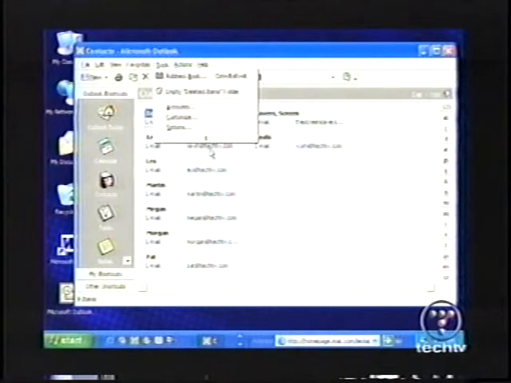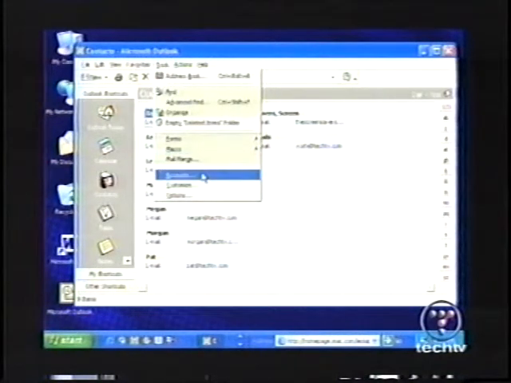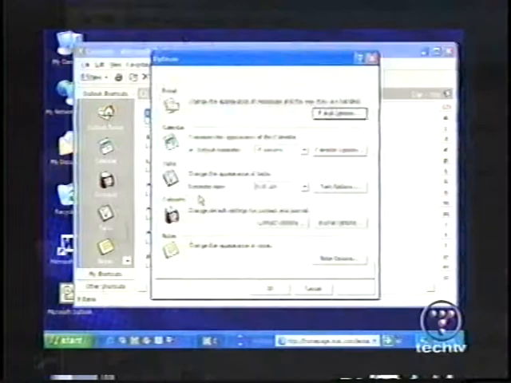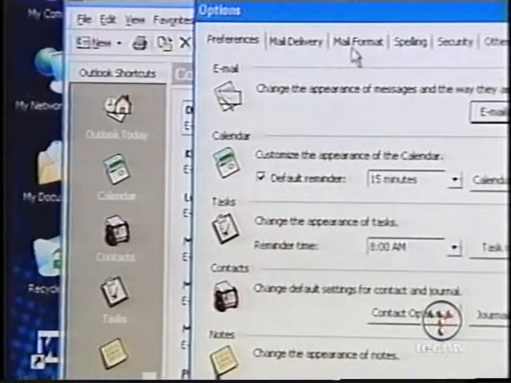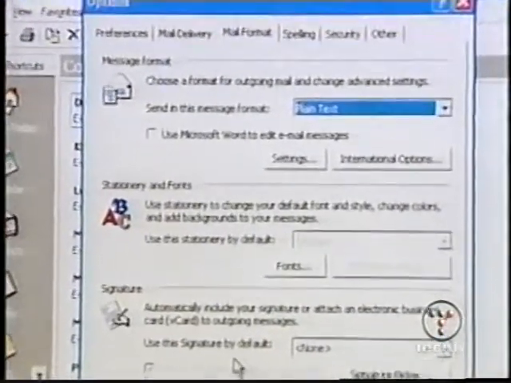Right, okay. So if you go into the Tools menu in Outlook, and then go down to Options, which is right at the bottom there. Okay. Right, and Mail Format. Mail Format. And then the Signature Picker.